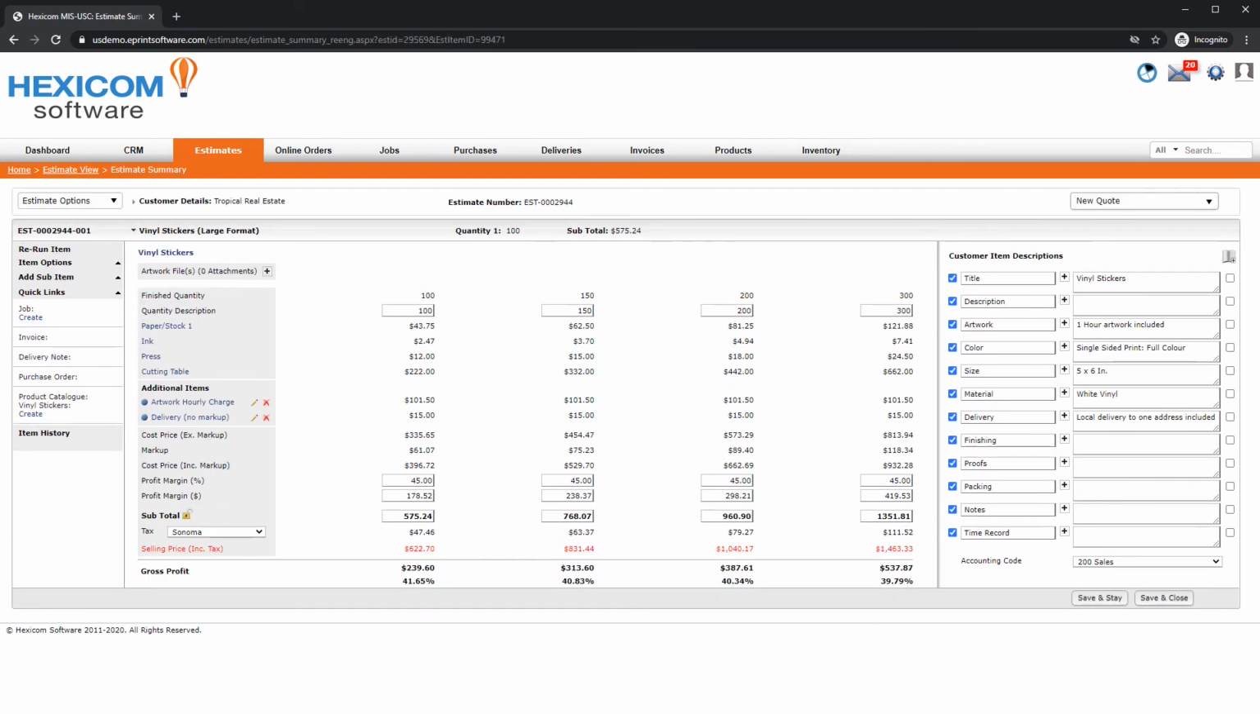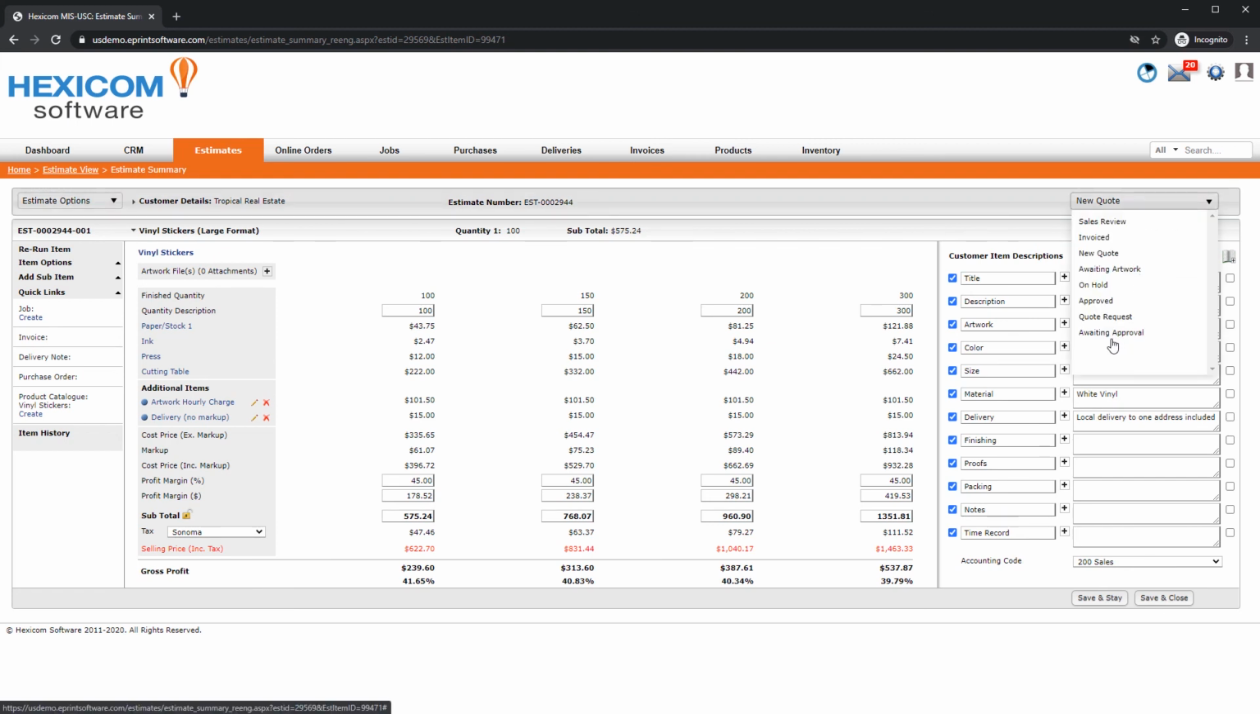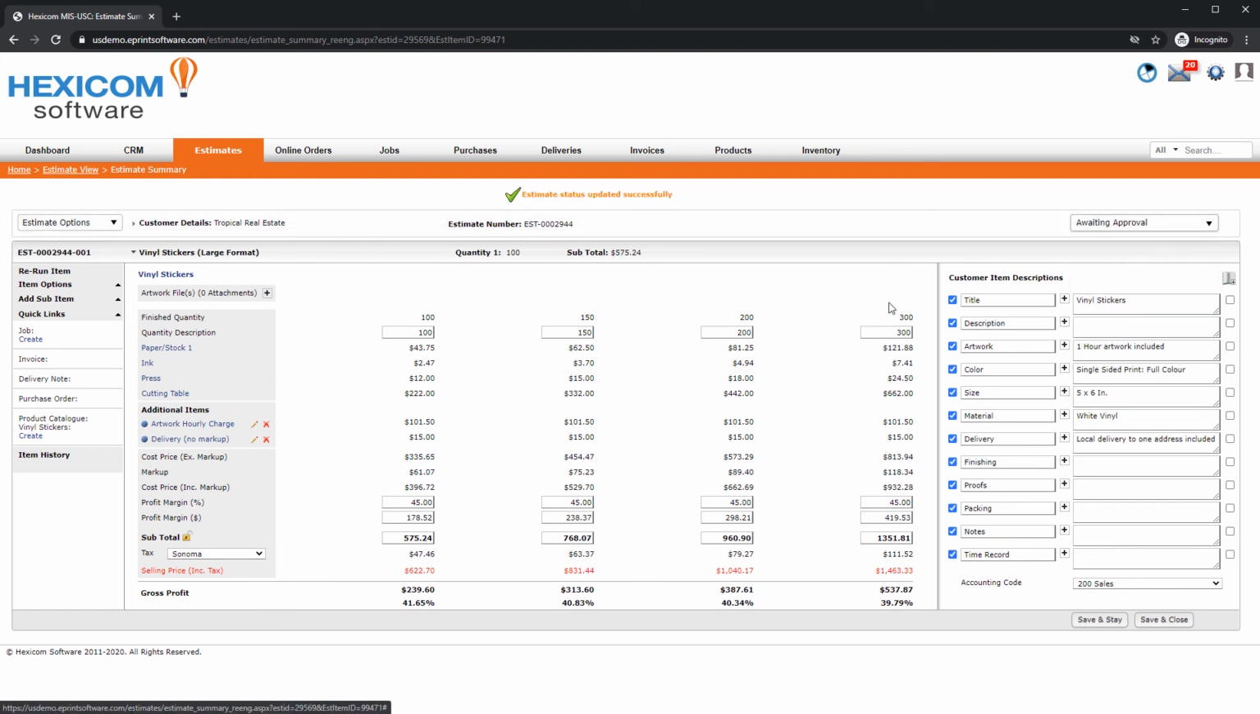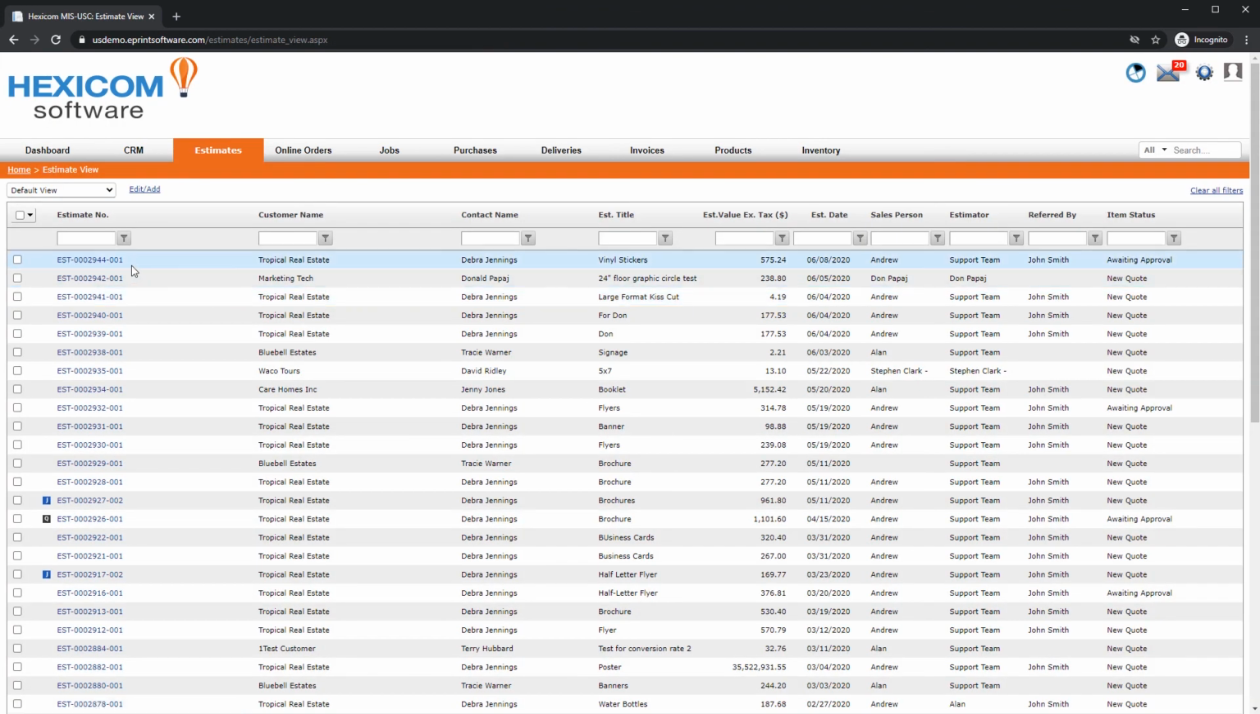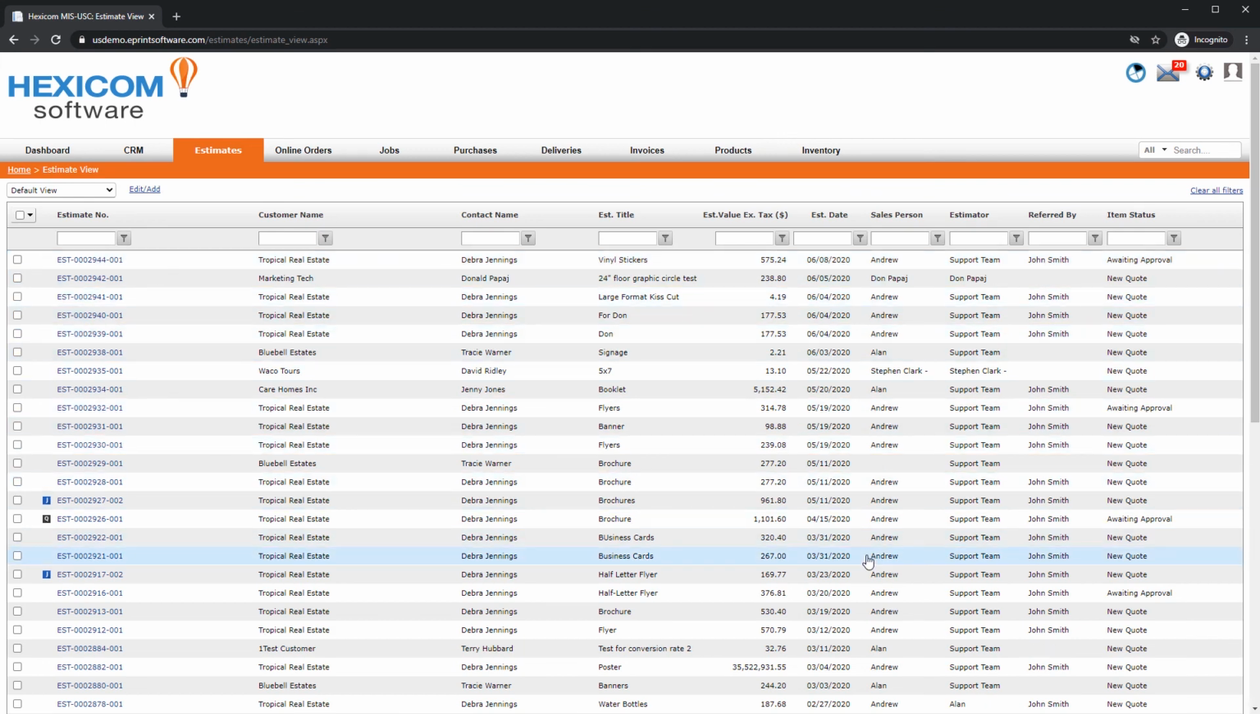And when I send that, I'm brought back to my estimate summary screen. I'm going to do one more process, and that's change the status of the estimate. By default, my estimates are labeled as new quote, but I'm going to change that to awaiting approval. So that's estimate number 2944, and it's for tropical real estate. So if I go to my estimate list, I'll be able to see that estimate 2944 for tropical real estate, and that was for some vinyl stickers. And that's how we create a large format estimate using our system.